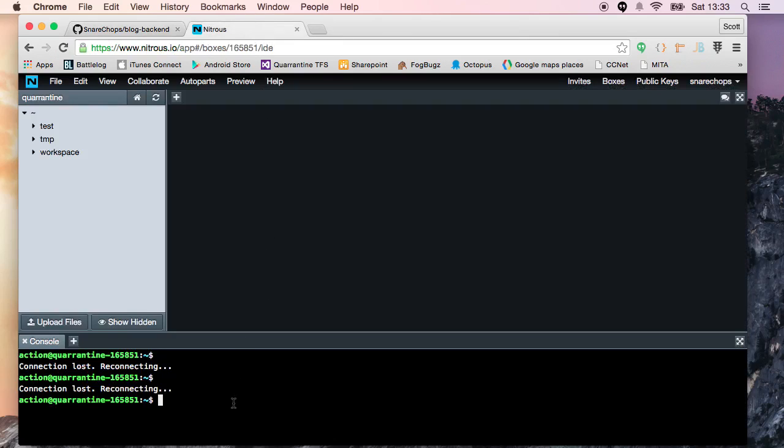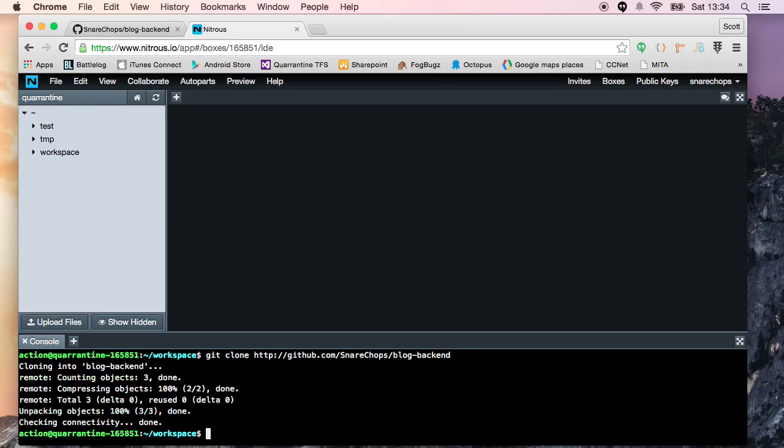Great. We need to pull it down. The convention for Nitrous is to put everything inside your workspace folder. It's a lot like my repos folder on my computer, or maybe your projects folder, stuff like that. So I'm going to git clone github.com/super-secret-username/blog-backend. And okay.